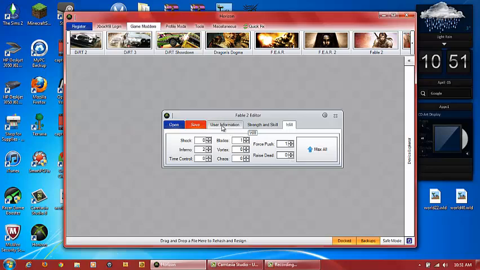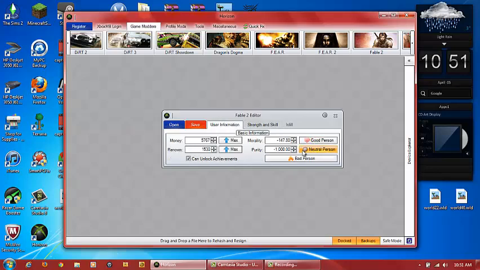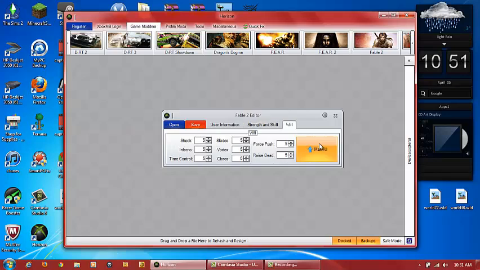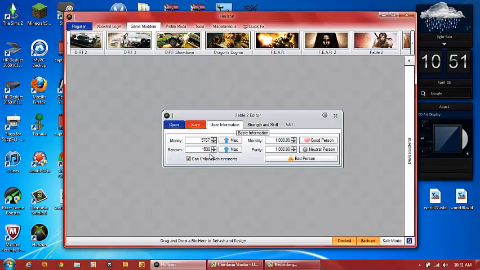But I actually think, for me, I'm going to max out my morality. So I'm going to make myself a very good person. Strength, max that out. Will, going to max it all out. Then user information. I'm not going to max out my money. I'm going to max out my renown now.